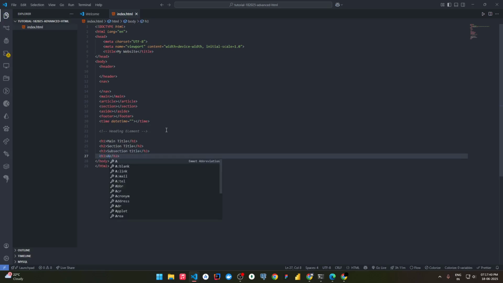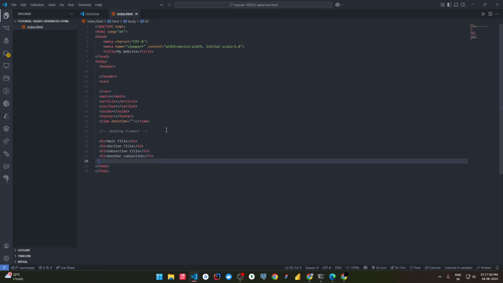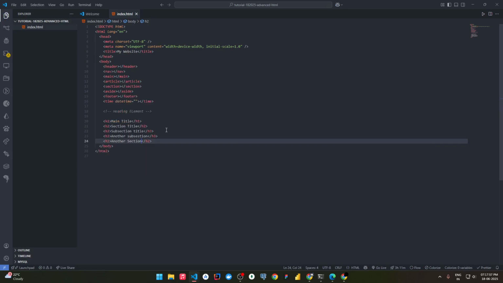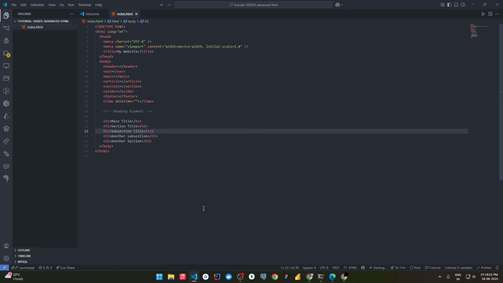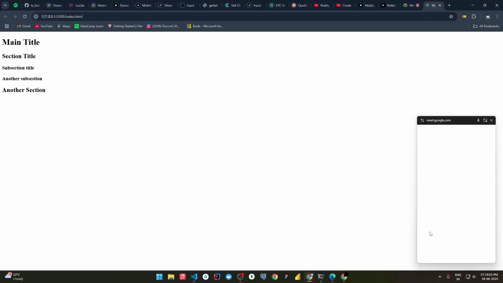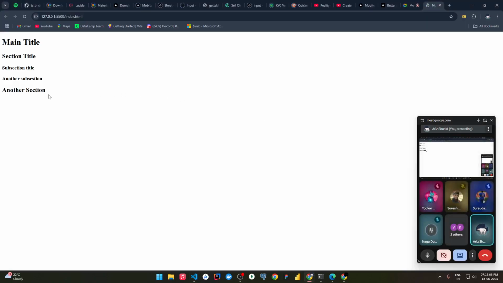Next is another subsection. Let me show you visually what exactly I am trying to create. Then the h2 tag, again another section. This is the proper way of creating the hierarchy of a heading. That's looking kind of good, structured.